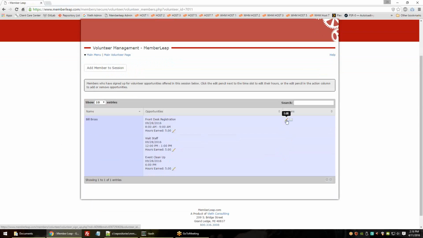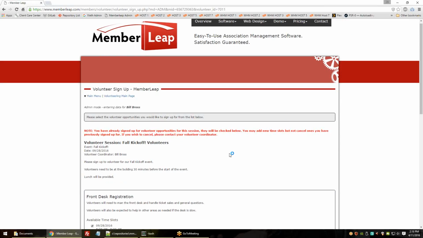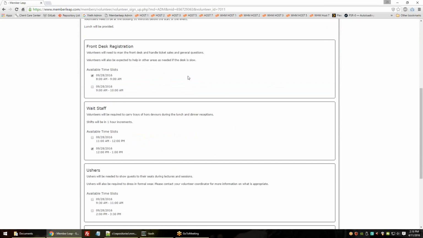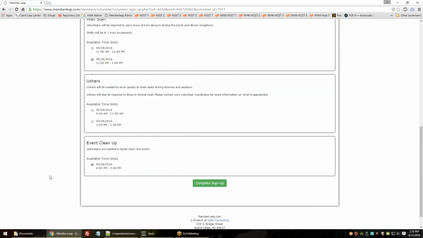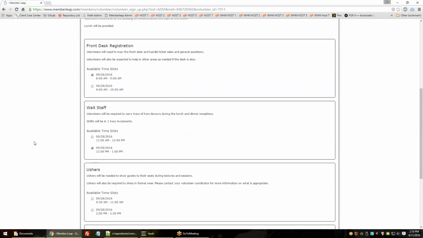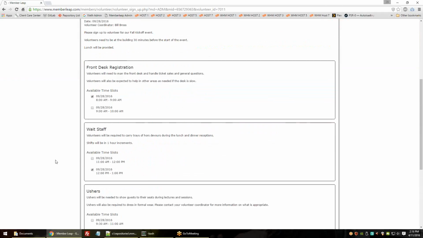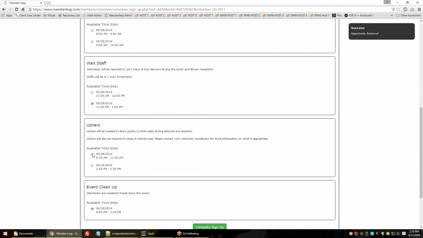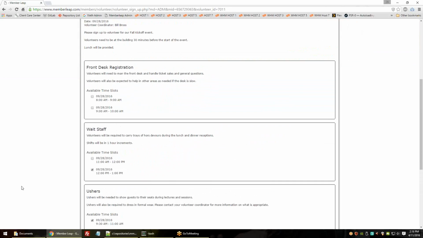Over here we have another edit button. What this one does is it takes us back into the overall registration for sign up. So say, for example, that somebody signed up for something that they weren't supposed to, or that we don't need them for that, and I want to move them from this one, and we'll add them to the ushers right here. Again, full admins and coordinators have this ability.